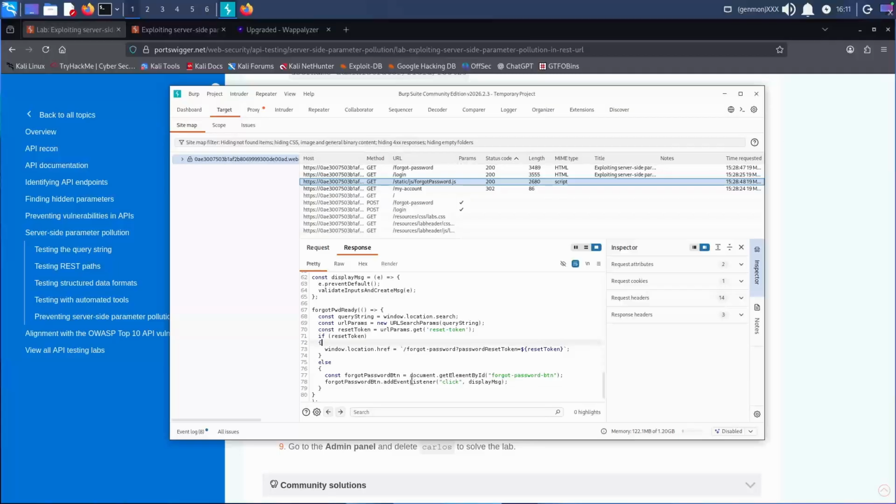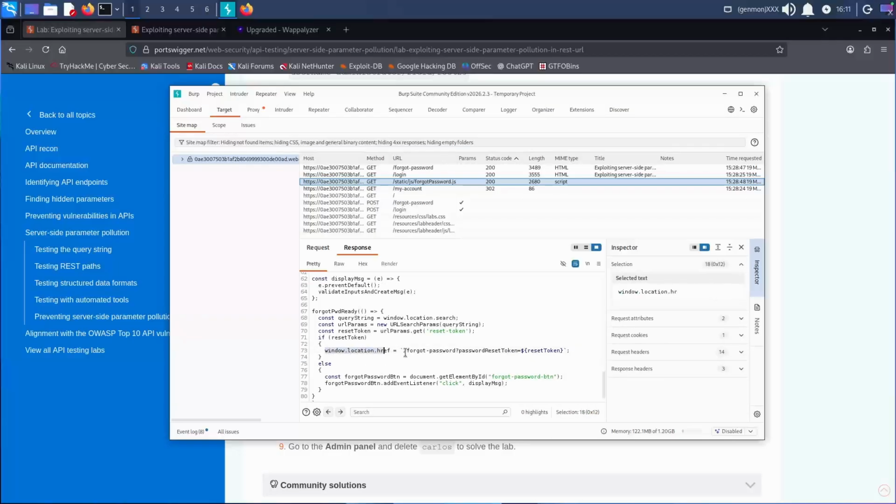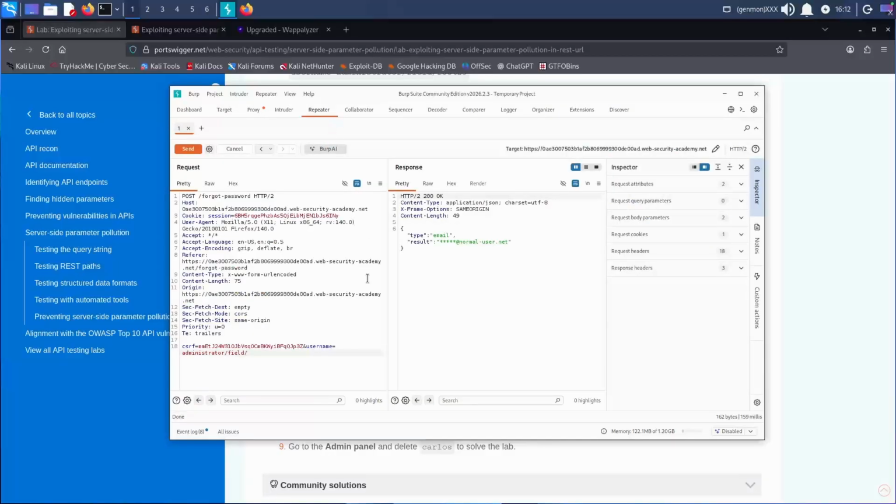Else, the forgot password button is shown. So what we have to do is focus on this one, which is forgot-password question mark passwordResetToken equals the reset token. We can take this parameter and put it in the field to check if it is working well. We'll truncate this further, send the request, and okay, we got the same error.